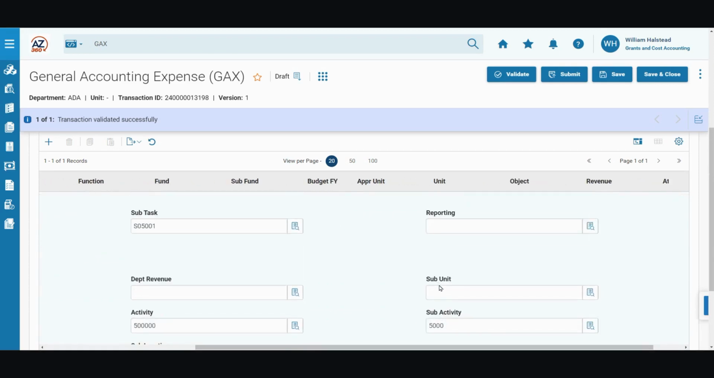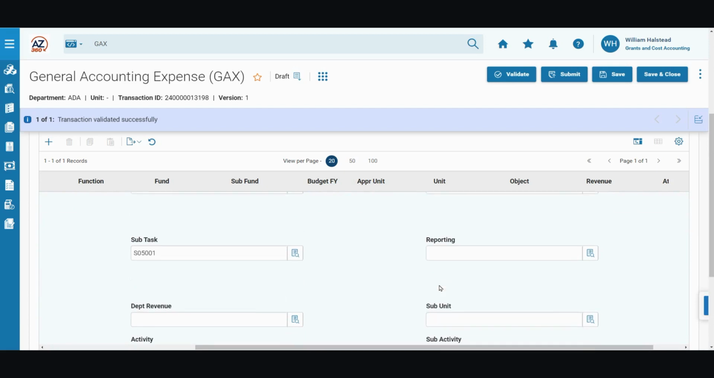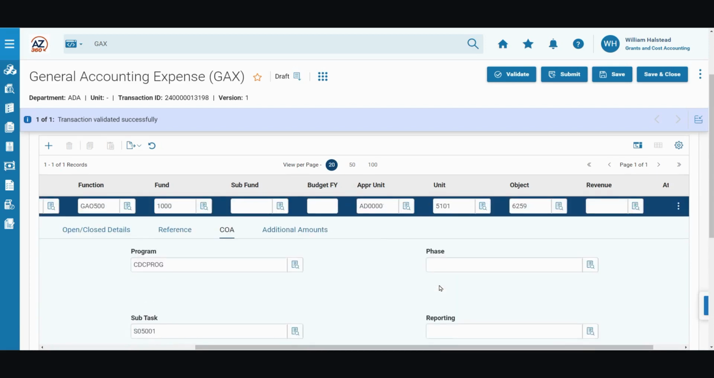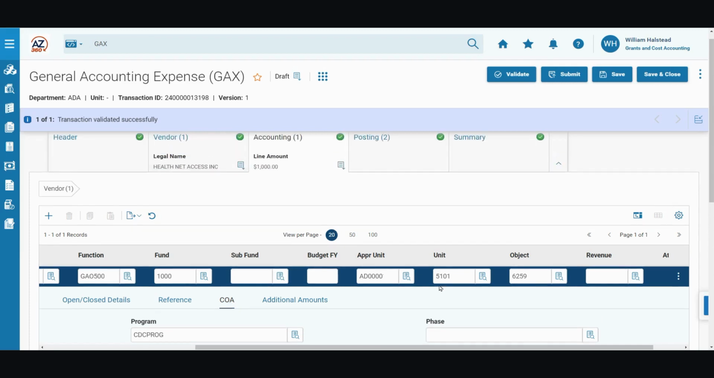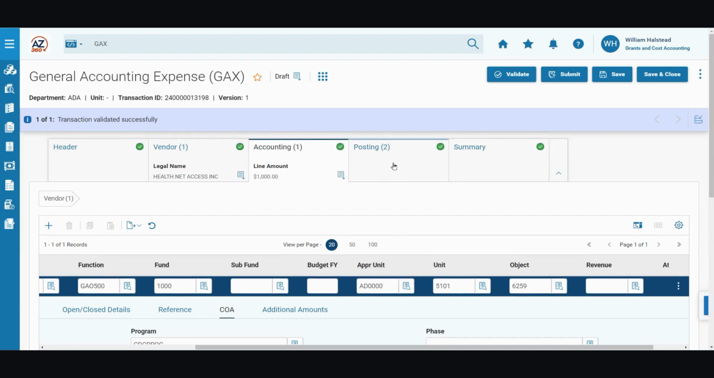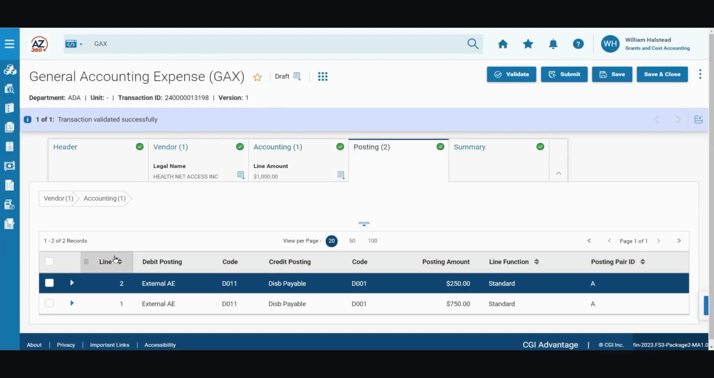Most transaction types, including the GAX, do not allow funding profile hierarchy information to be entered on accounting lines. Funding profile information is inferred directly into the posting lines. To view these details, we will now navigate to the Posting tab. First we will navigate to the line column header to ensure that our lines are in the right order.